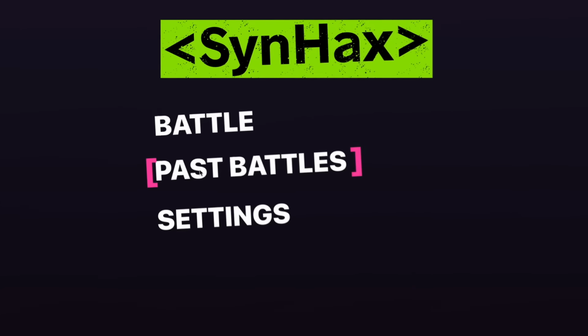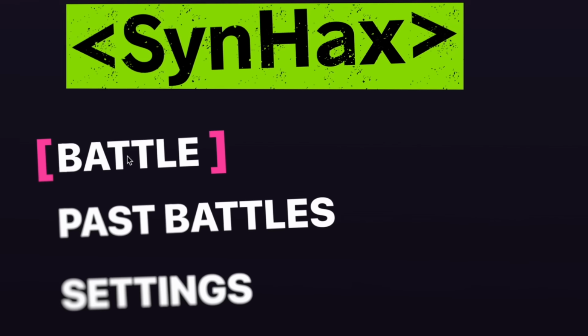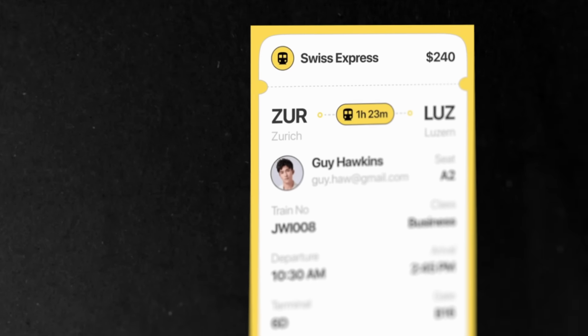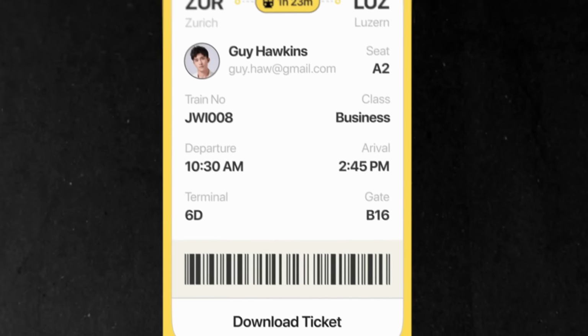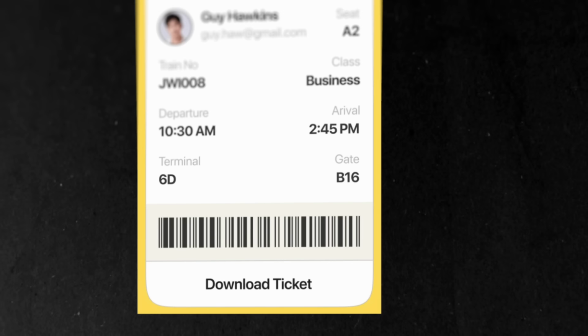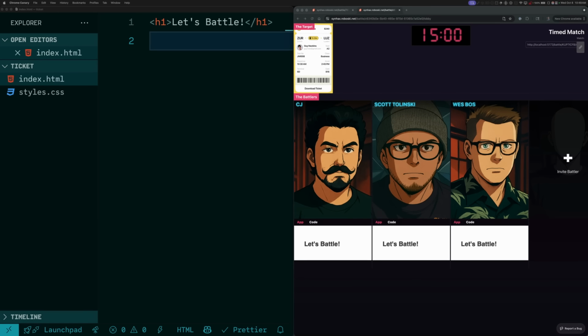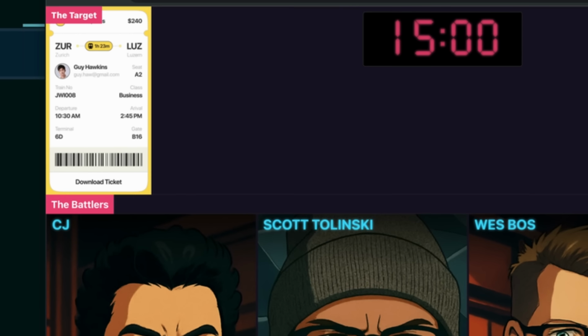Guys, the day is upon us. We are trying out the new SynHax platform to do a real-world UI coding battle. Our target today, a train ticket. This thing has a lot of really interesting challenges, half of which I don't have any clue how I'm going to solve. So we're gonna see how far we can get in 15 minutes, and we're gonna see who can do the best job coding up this ticket in real time.